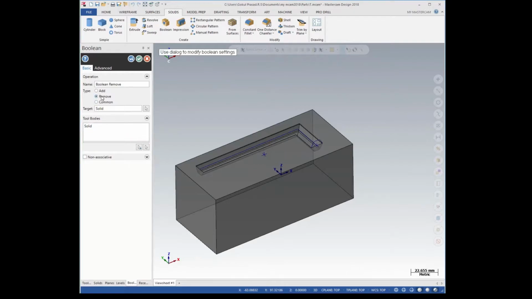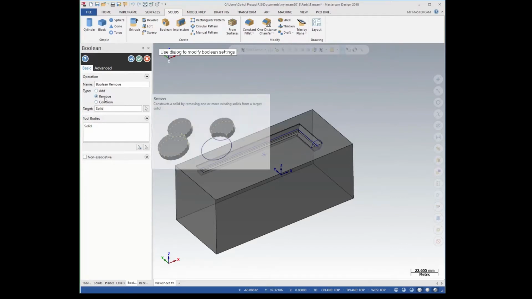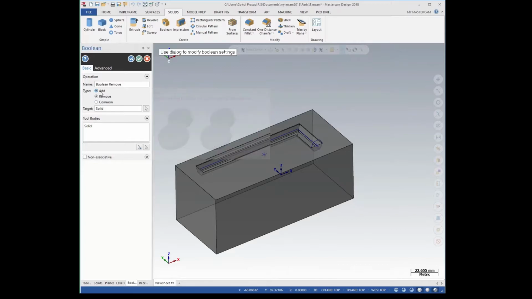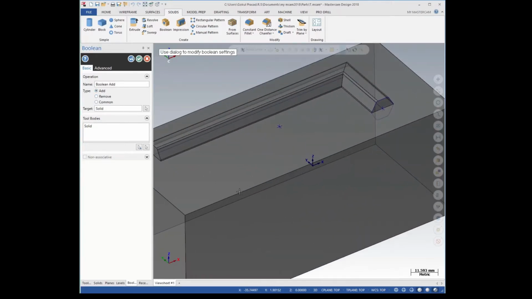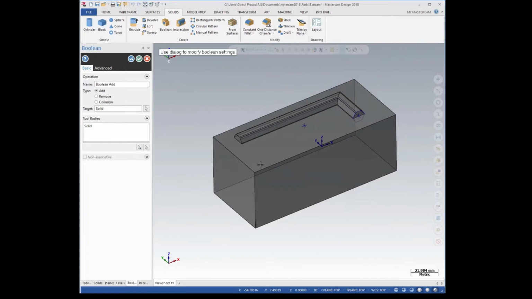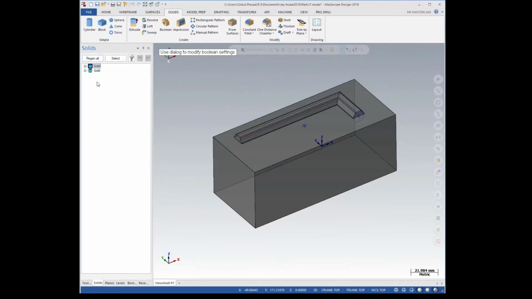If you see here in the boolean feature, it has three types which I told you before. One is add, remove and common. Now if you see add, the two solids will be merged and added into one. So for your understanding I will just show you. If you see in the solids tab of the solids manager, there are two solids. So I will just click this plus button. One will be your sweep and another one will be your block.